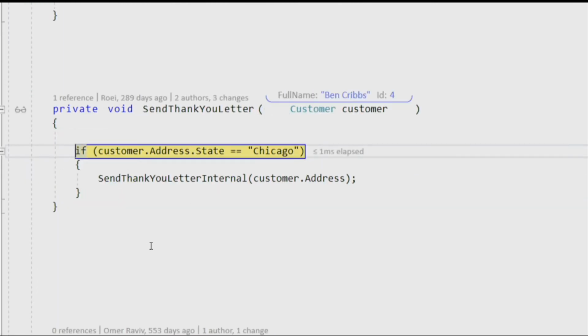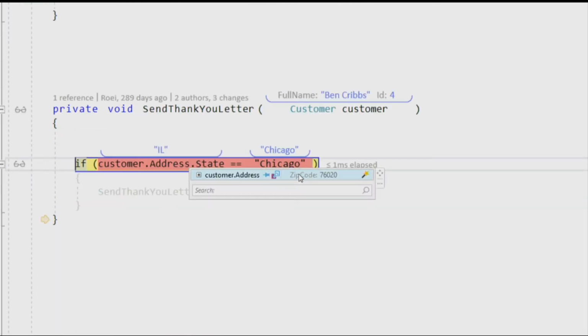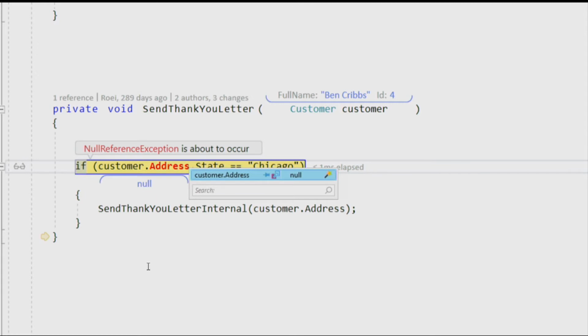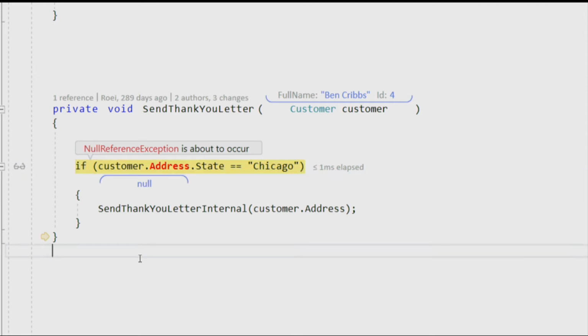Or if I go here, let's go ahead and change the value of address to null, because that's another very useful thing you could do when you're debugging, changing the values of variables just to experiment. But the reason I'm doing it here is just to show you what OzCode does when I have a null reference exception that's about to happen. So it's predicting that the next thing that's going to happen is that this is going to throw a null reference exception. It's highlighting in red the thing that's null.